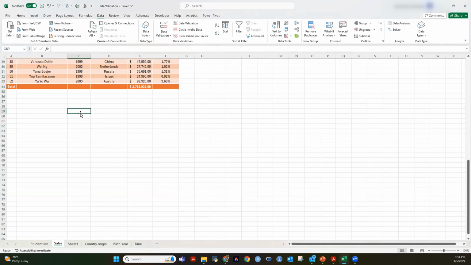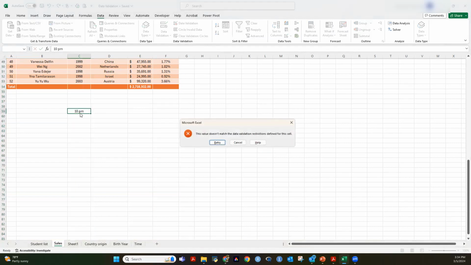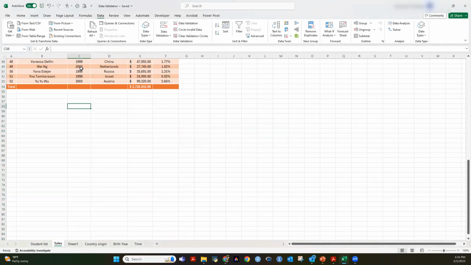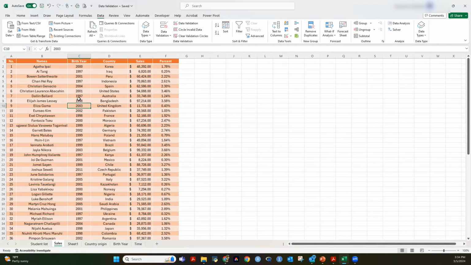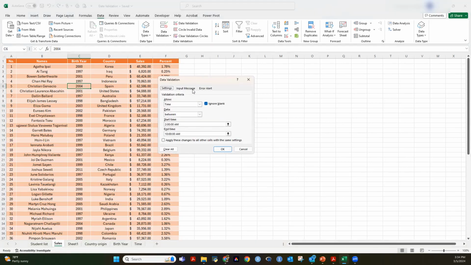And also, if you put here like 10 p.m., it doesn't work. So if you highlight the whole row, it will prevent you from inputting or adding any wrong data in the cell. Yeah, so you can choose from whole number, decimal, time, custom, all of this. So yeah, that's data validation. All the best.